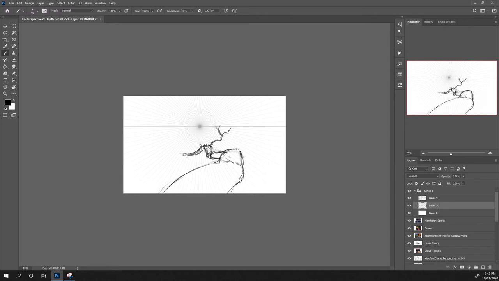So imagine that you, the viewer, or me, were standing on the mountainside or the cliffside, looking out at this branch or this tree that's growing into the distance. And the background is just mountain mist.